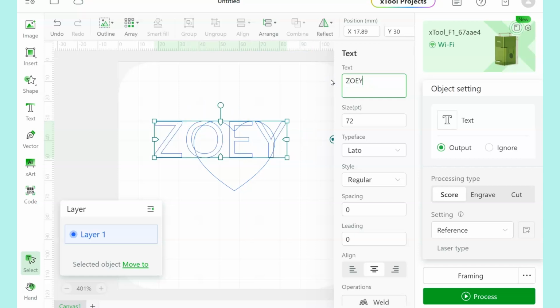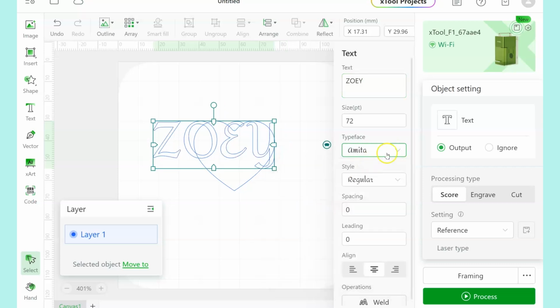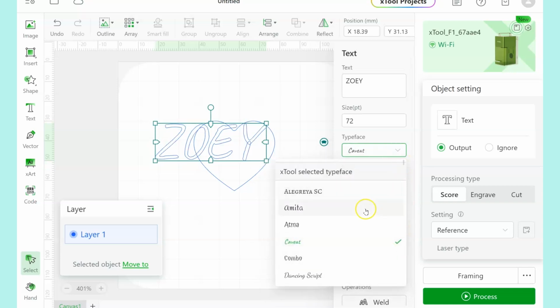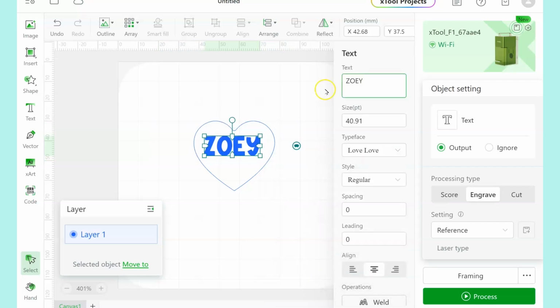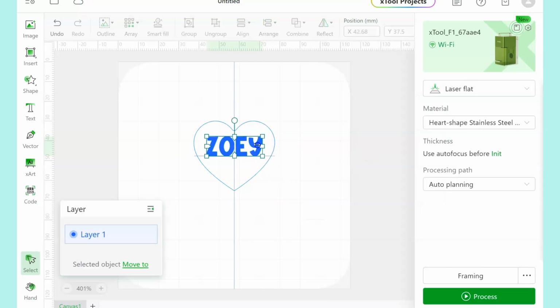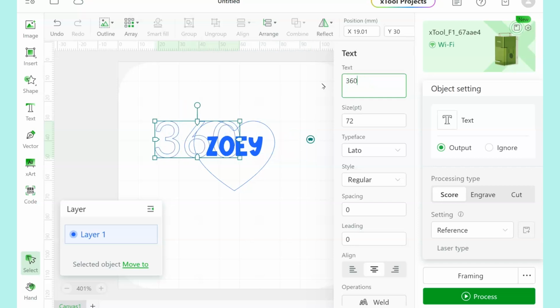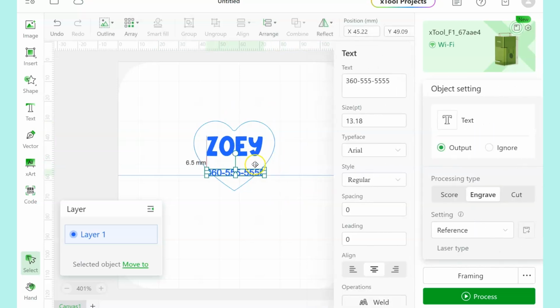And I'm going to scroll through a few different fonts to see what I like. I don't want anything that's too hard to read. I finally settled on this font called Love Love. You'll type in your phone number here. You want this one to be very readable as well. So no swirly or curly numbers for your phone number.